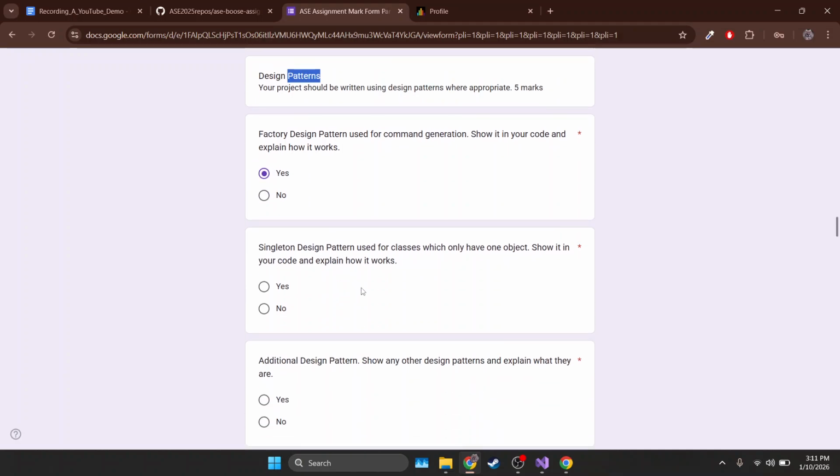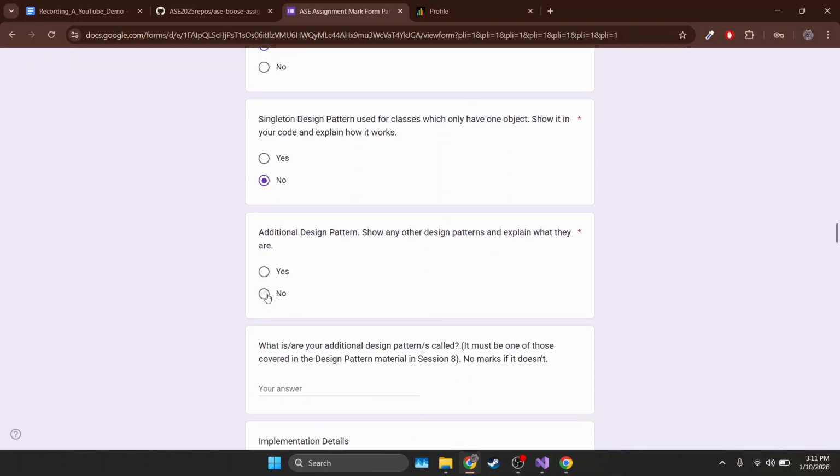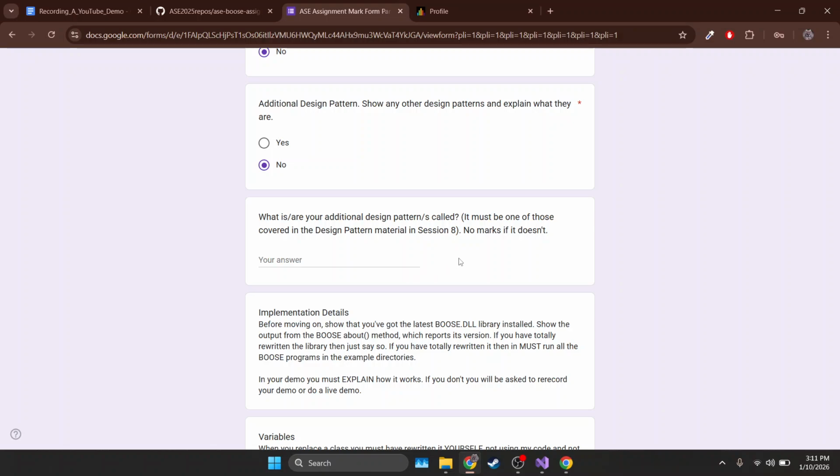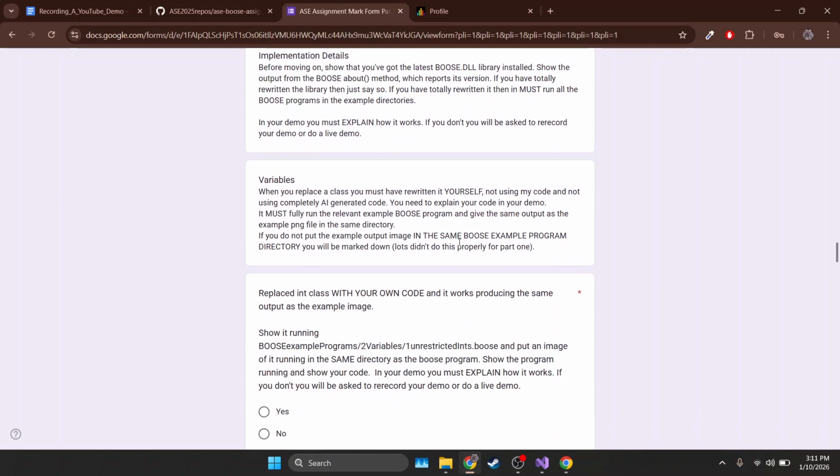So I'm checking this. Yes. I have not used the singleton design pattern in my projects, so I'm checking it as a no. No additional designs. So moving on to the implementation.